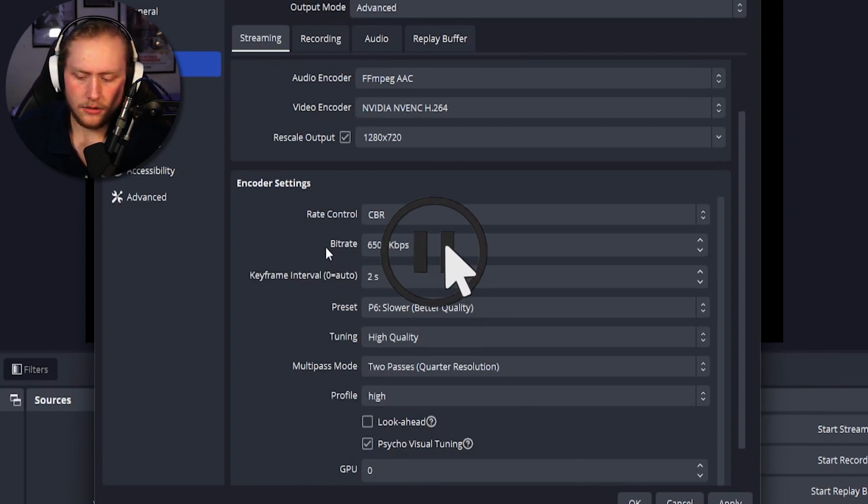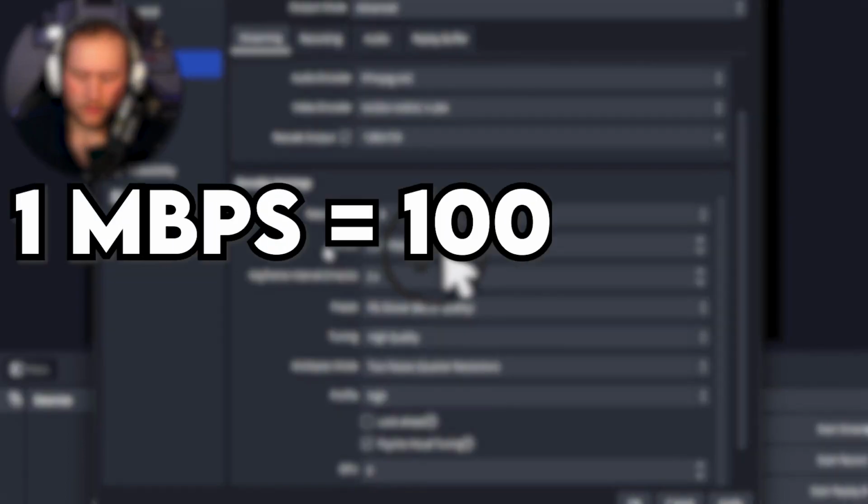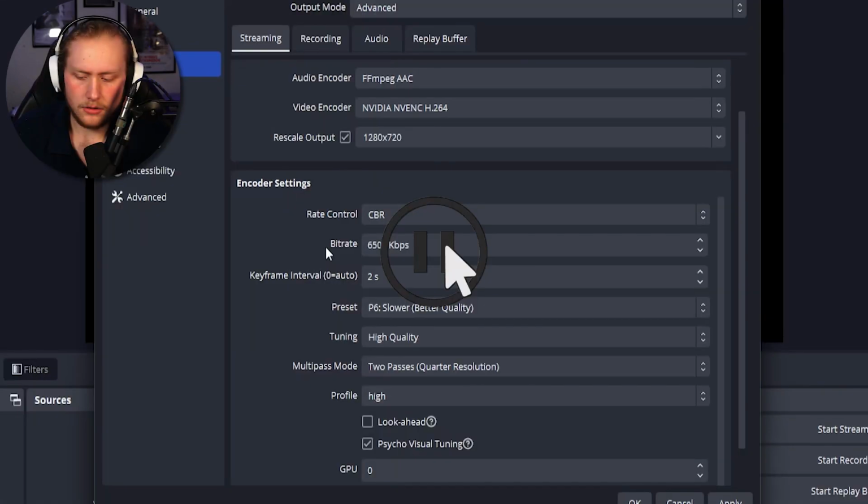All right, Future Nate here. What I'm trying to explain is that the conversion for megabits to kbps is 1 megabit is 1,000 kbps. So 6 megabits will be 6,000 kbps.